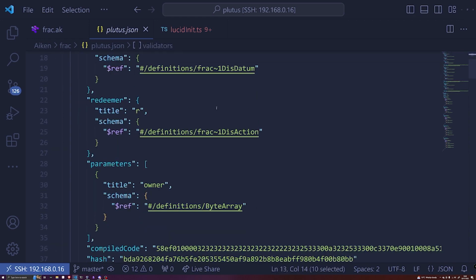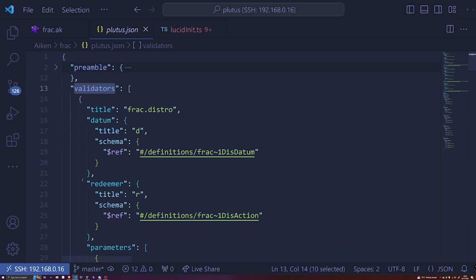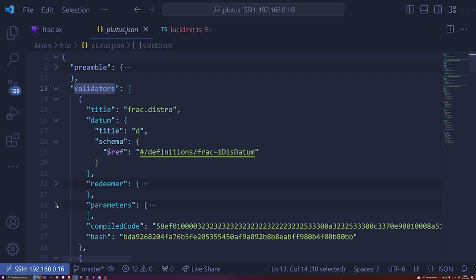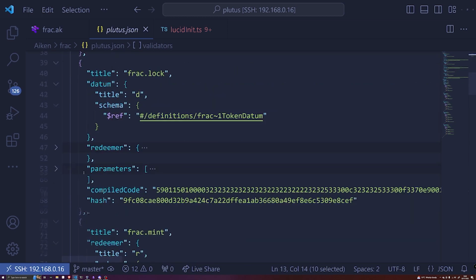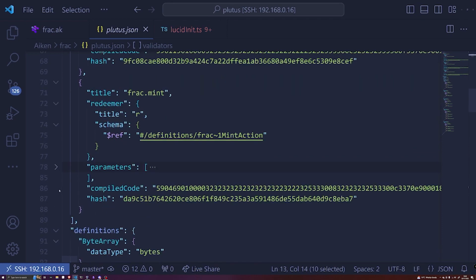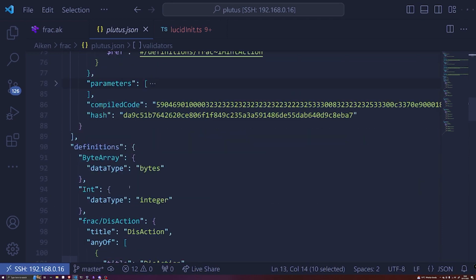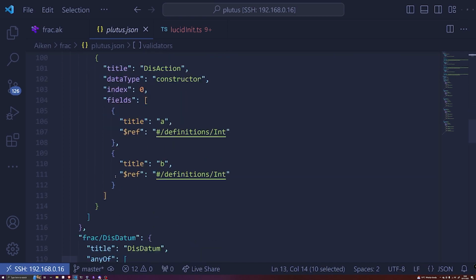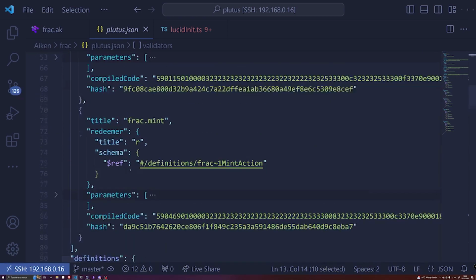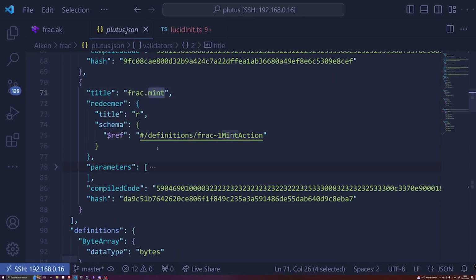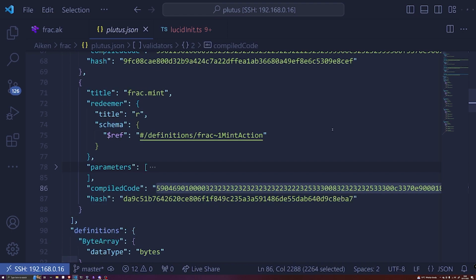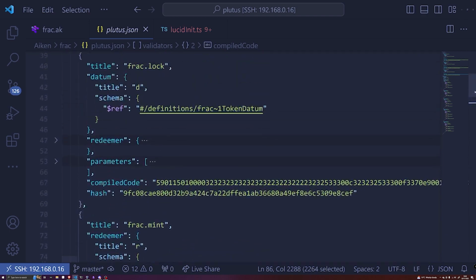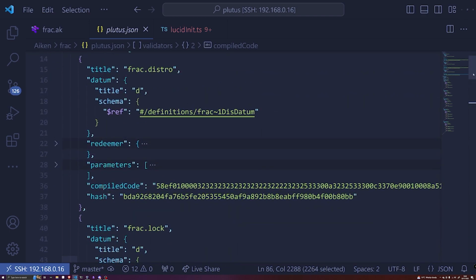And in our validators, we've got a bunch of parameters and other things that have been specified. We're just going to close all this up because we don't need to worry about it right now. We just want to have like an easier look at the things we need to see. And the thing that really matters here is the order of the validators, because that's the index we're going to need to import into Lucid. So we're going to need to make sure that we know the order of the validators. We've got our minting validator last. So we're going to have our minting validator, then our locking validator, and then our distribution validator.